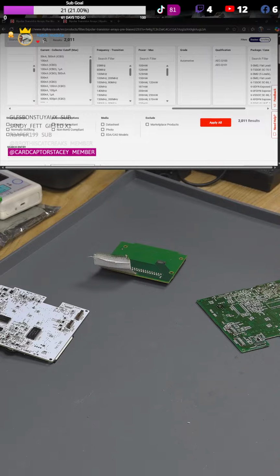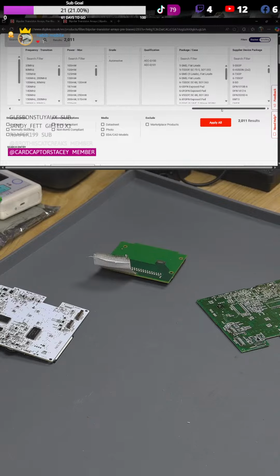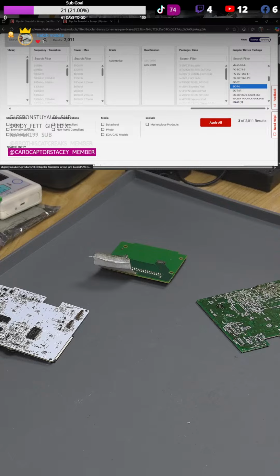Yeah, so now we have the package. We can filter the search results now by that package. So if we look at in the supplier device package, we want SOT23-5, and you can see it's not got the SOT23-5 in there, but there was the SC74A. So you can see you got SC74, so maybe they've used that synonym instead.